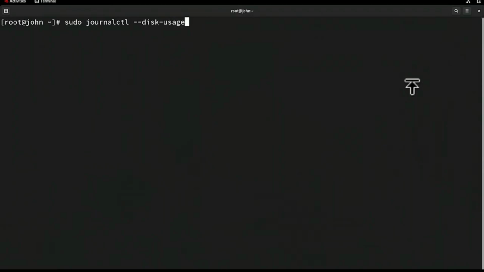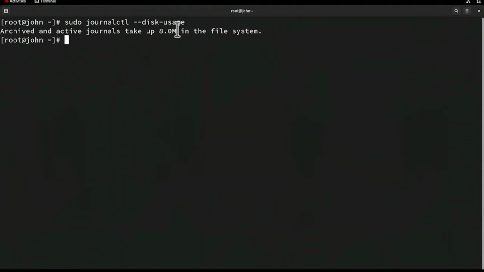--disk-usage. This command shows how much disk space is currently being used by the system journal logs. You'll see an output like archived and active journals take up 8 MB in the file system. Since the system has just started, the usage is small. As the system runs longer and generates more logs, this number will increase. Let's see where these logs are currently being stored.